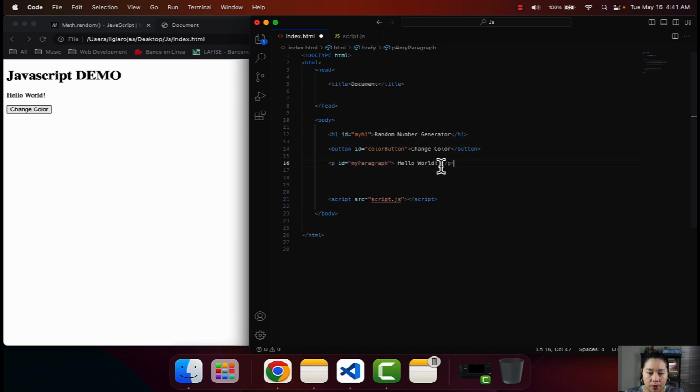Now, I am going to change this button ID, instead of color button, I'm going to call it generate button, because this is going to generate a random number for us every time we click on it. And then we're going to say Generate Random Number. Something like this.